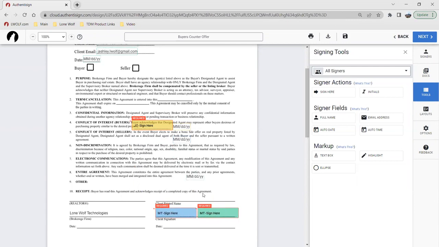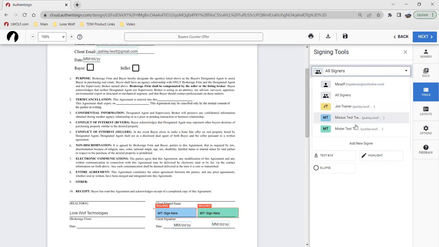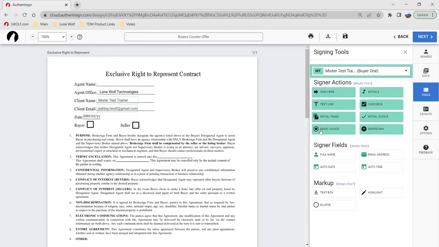So I can add all of them for every signer at the same time and then choose if there's a particular one I need to delete for whatever reason. We also have some additional options, such as, if I'm heading back here just for a second, the radio choice and checkmark boxes.